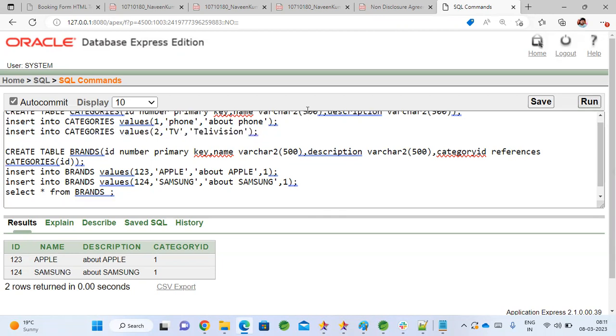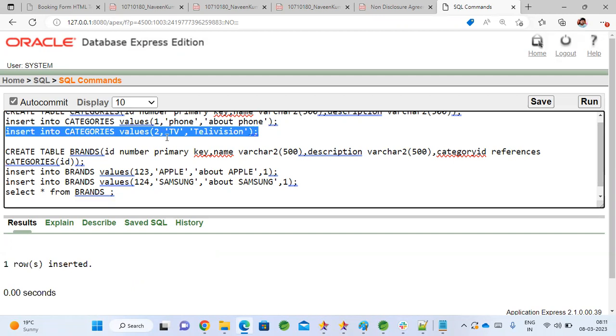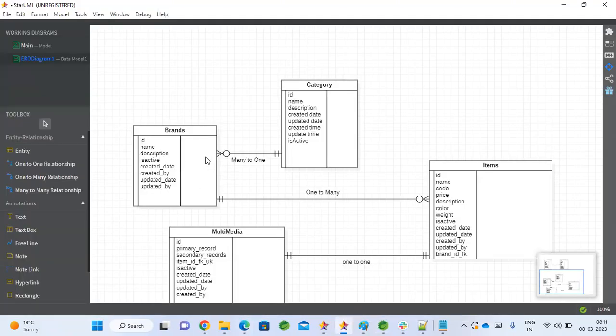Then you may have, for this television category, a number of brands again. That's how you can maintain it here. One category can belong to many brands. Same way again, one brand belongs to many items. Same way, one item belongs to one multimedia record. Here, one-to-one we strictly need to maintain.